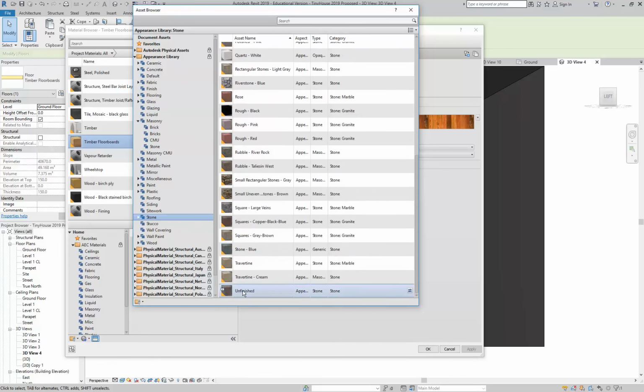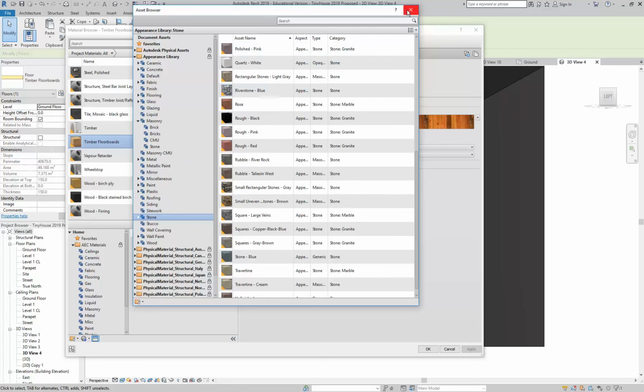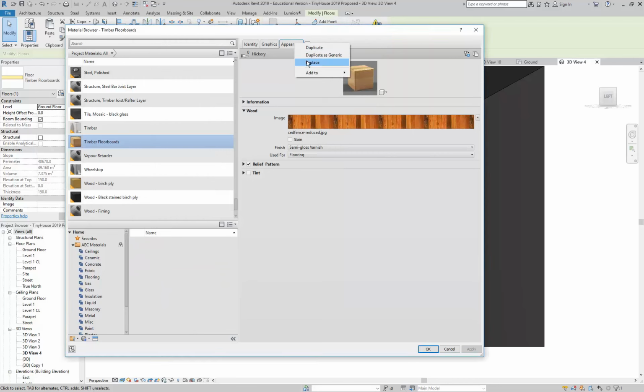So say this river stone blue, even though it's nothing like probably what you want. It's in the stone folder here, and then you've got river stone blue. So that's when you replace. When you right click on the Appearance tab and go to Replace.